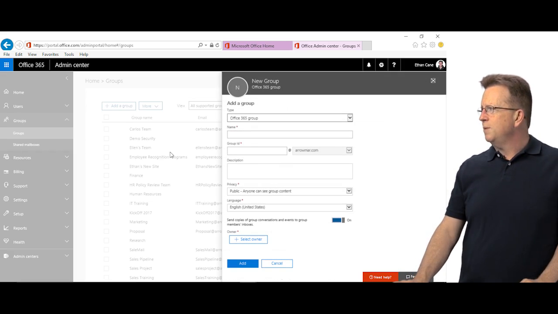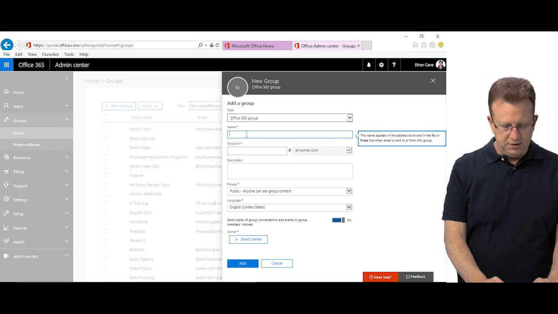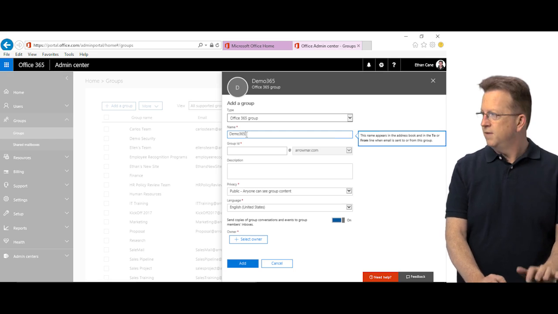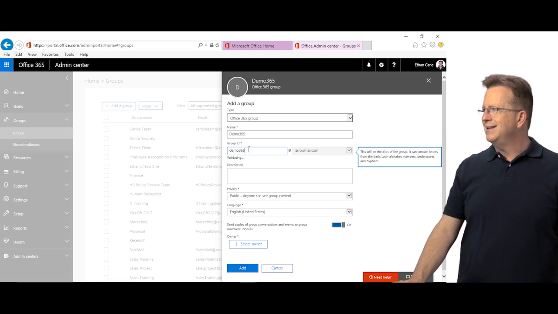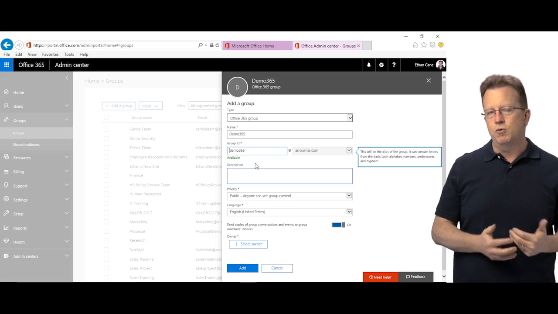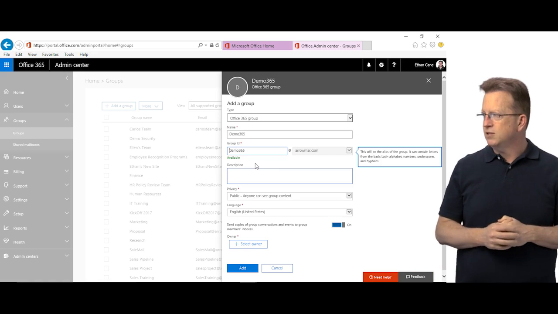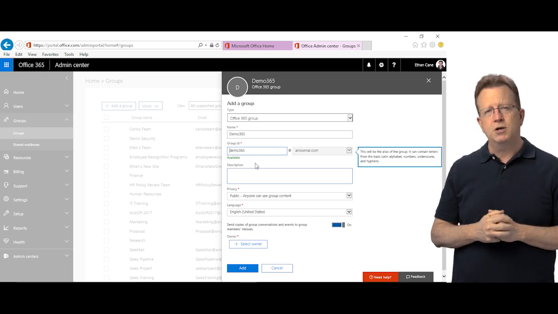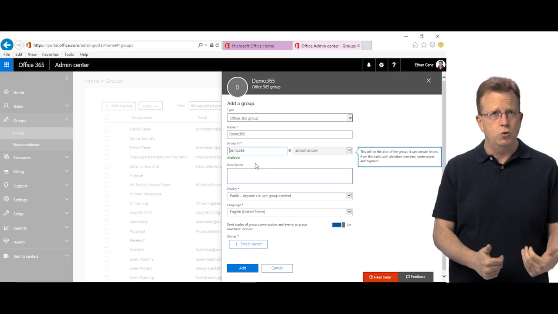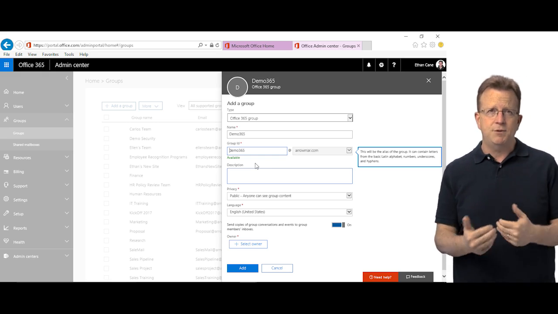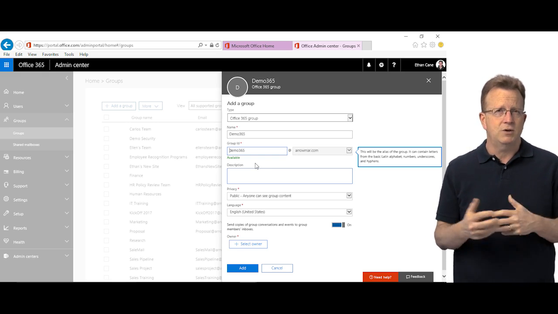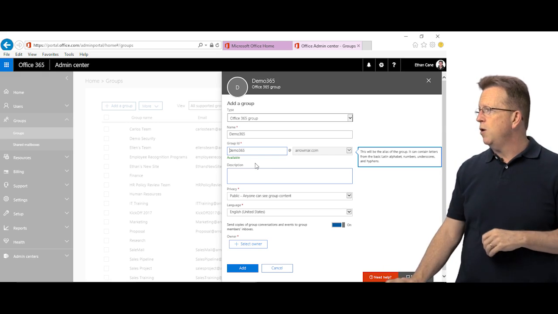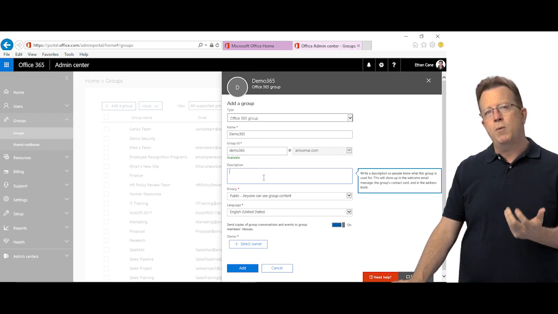When I add that group, it actually defaults to the Office 365 group, and I'm going to give it a name here. Let's just call this Demo 365. Now the group ID is going to be the same as the group name unless it's being used by something else, in which case you'd have to create a different ID. That group ID is also where we're going to be sending emails to the group. So if somebody wants to send something to that group, that's the email address that they'd actually use. We can put in a description for the group and what we want it to be.